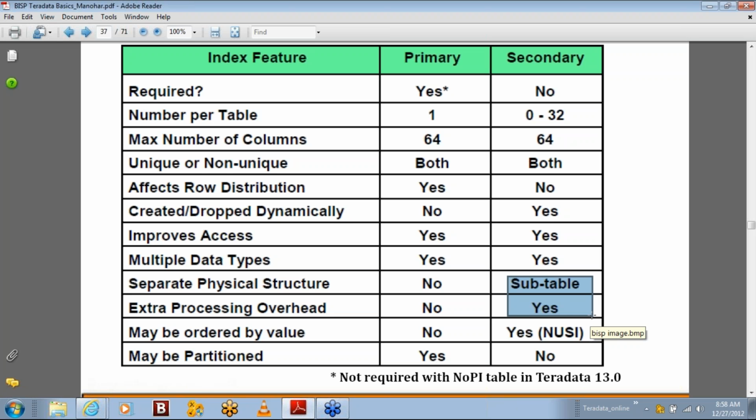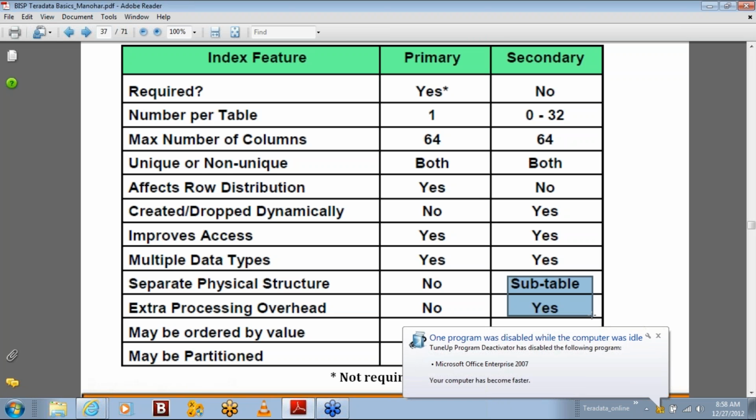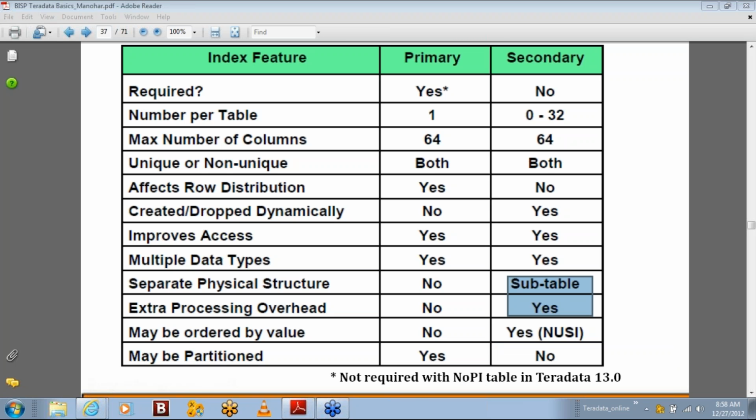But if you identified 100 users are using the same column in the where clauses 10 times per day, then yes, you can go ahead and create a secondary index on the particular table. So you have to show that feasibility profit. Okay, so this many users on average are using this particular table based on this column. And if we don't have a second index, it is going for an all-AMP operation with this much CPU. And if I create a secondary index, these many CPUs are saved. So with that calculation, you can go and create the secondary index.